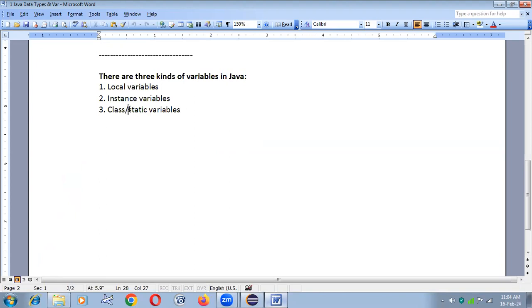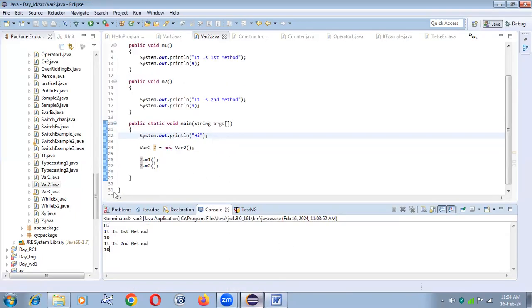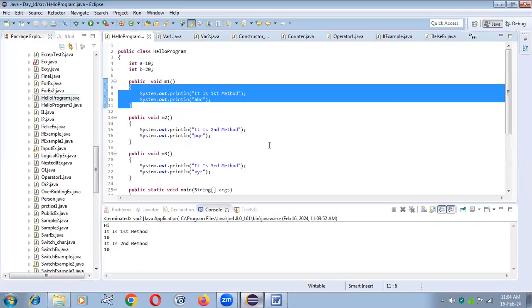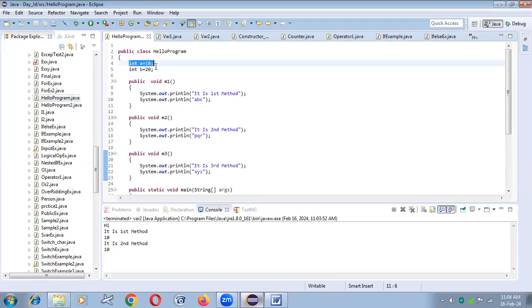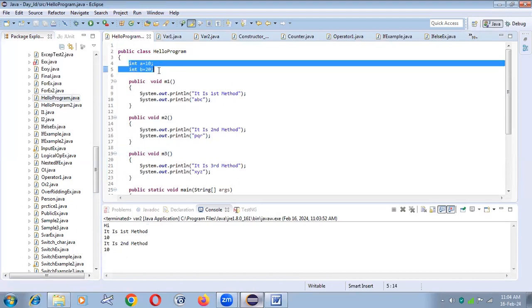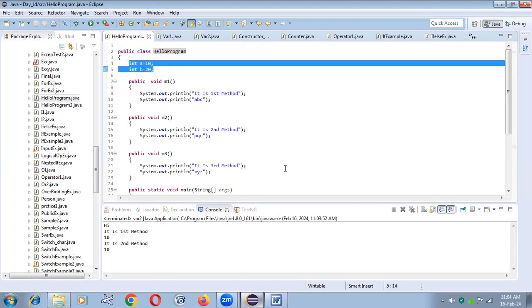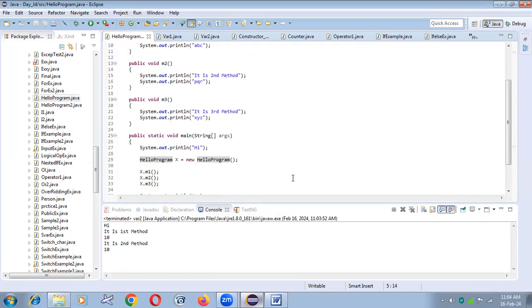Initially, you can take the heading like a static variable. So what is a static variable? Coming to yesterday's class, in the Hello program, we took two variables, A and B. I want to call these variables from the main method.